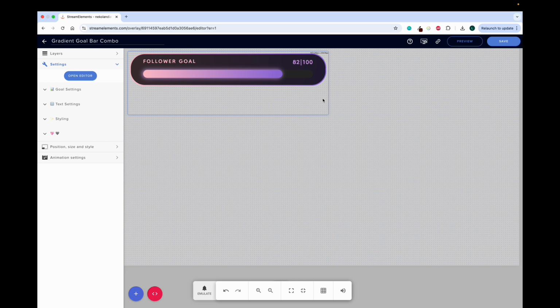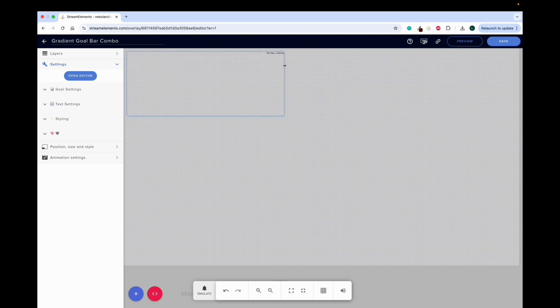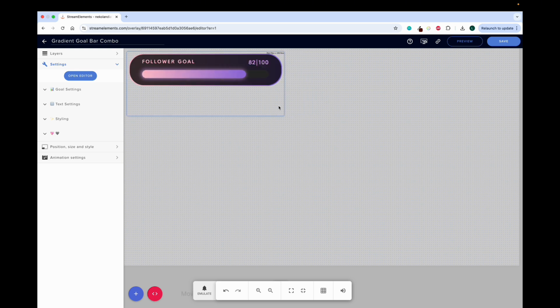And lastly, if you want to change the width of the widget, you can just drag this blue border box around the widget. And it will autofill the width that you drag it to.